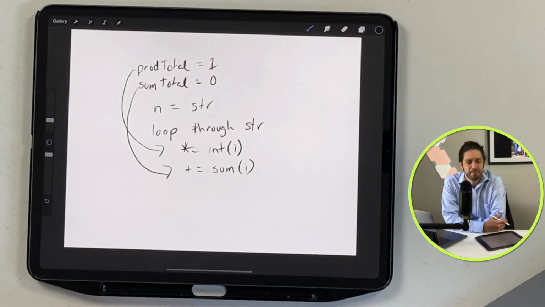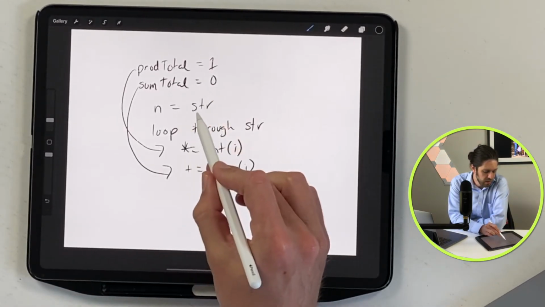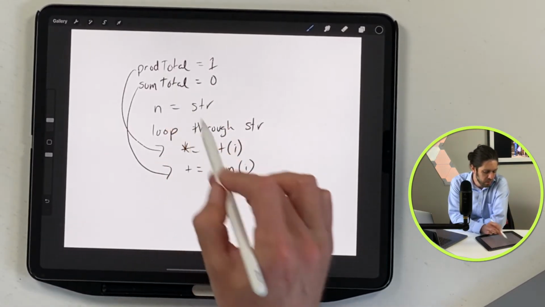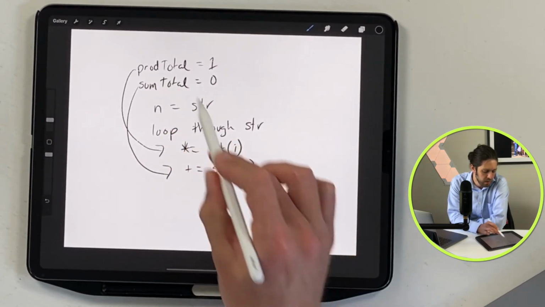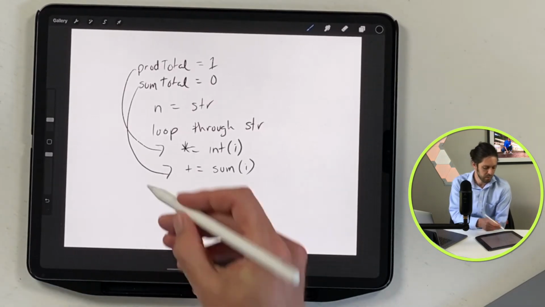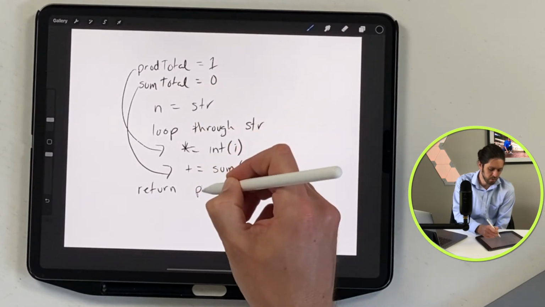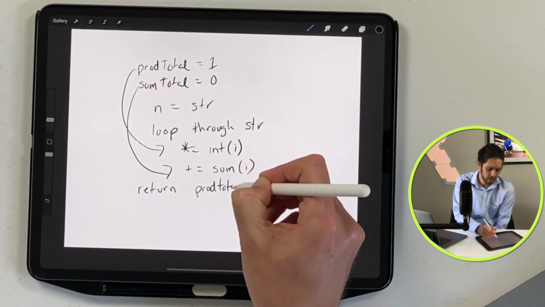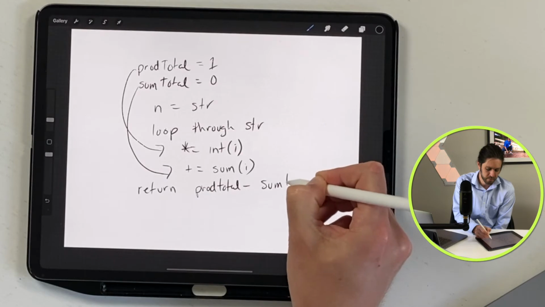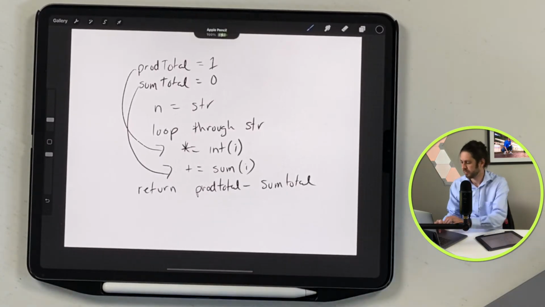Hopefully everything's all right. All right, so next thing we're going to do is we have stored the value of each integer of the string. We've multiplied it, stored it in prod total, and we've done the sum, stored that in sum total. Now all we simply need to do is subtract them. So we'll return the result of prod total, and we'll subtract sum total. And that will give us our answer. So pretty straightforward. Let's go ahead and code that solution.